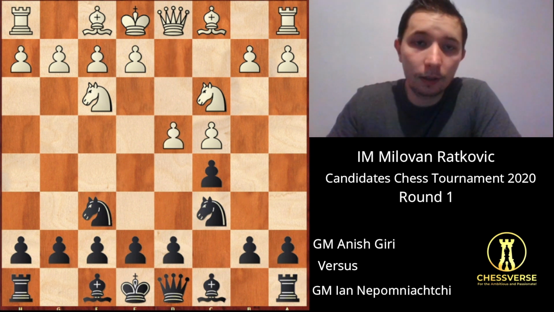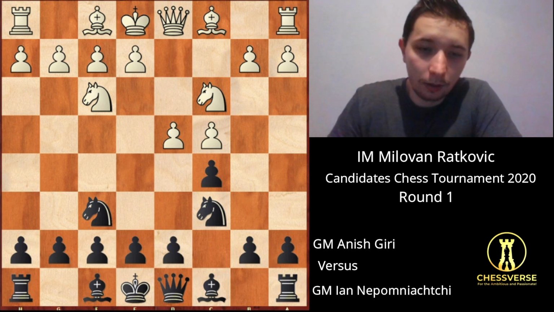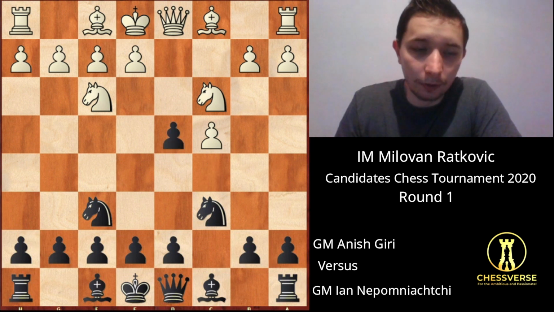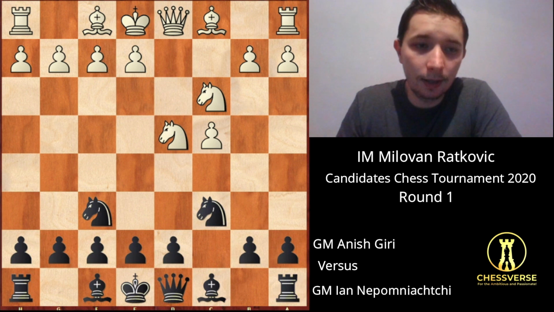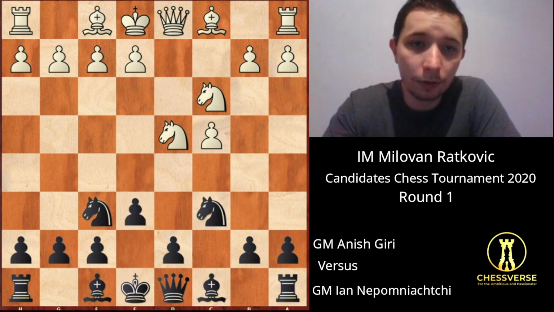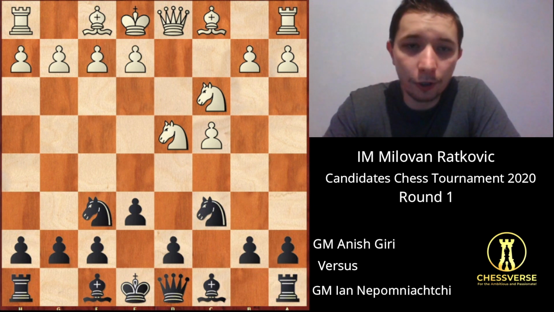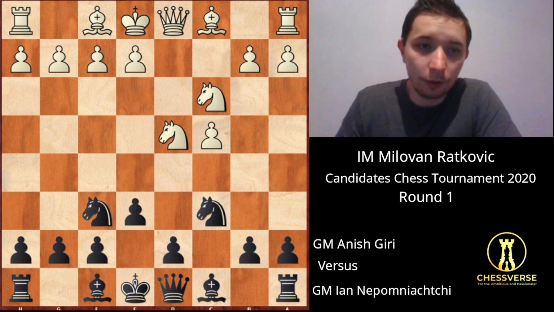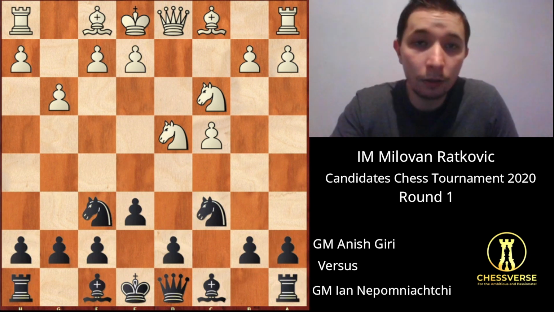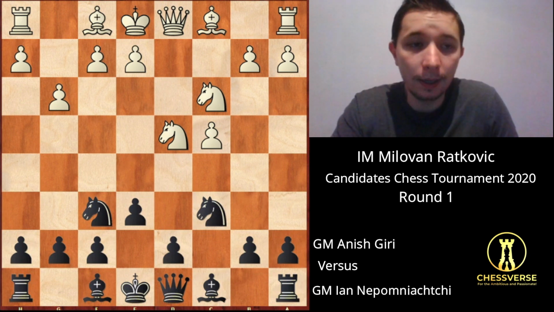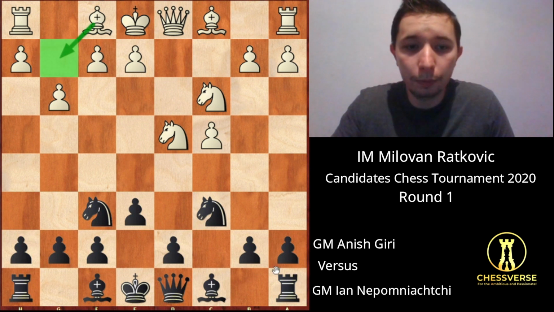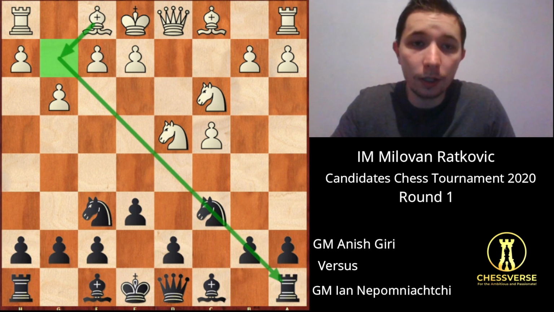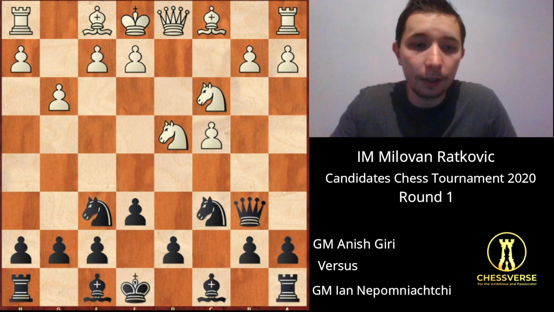White played d4. Nepomniachtchi took on d4, knight takes, and then e6. Everything is normal so far. This is a very popular variation for black. White played g3, so it's a normal thing for white to fianchetto his bishop on g2. Later this bishop will be quite strong on this diagonal. After g3, black played queen b6.